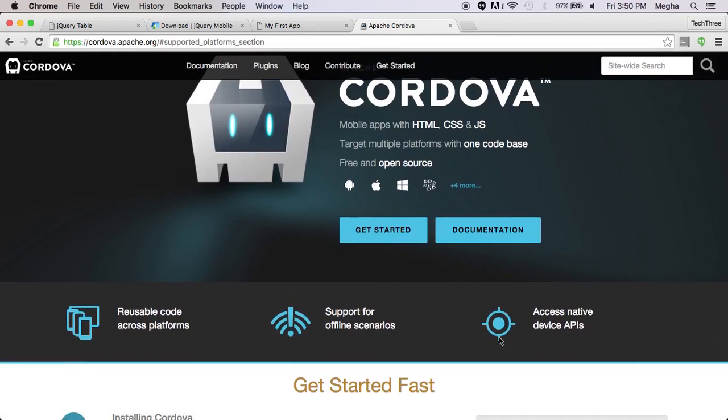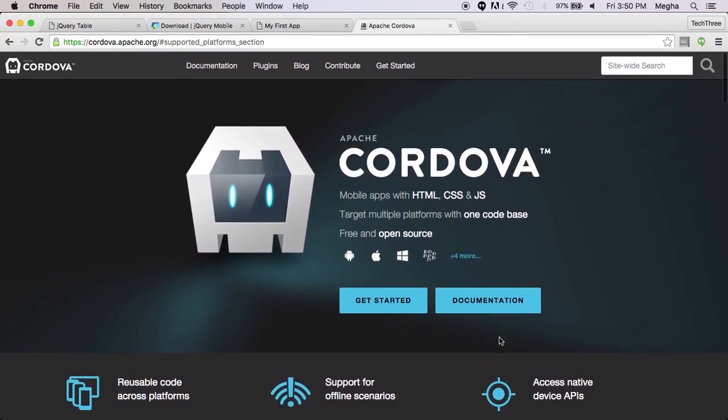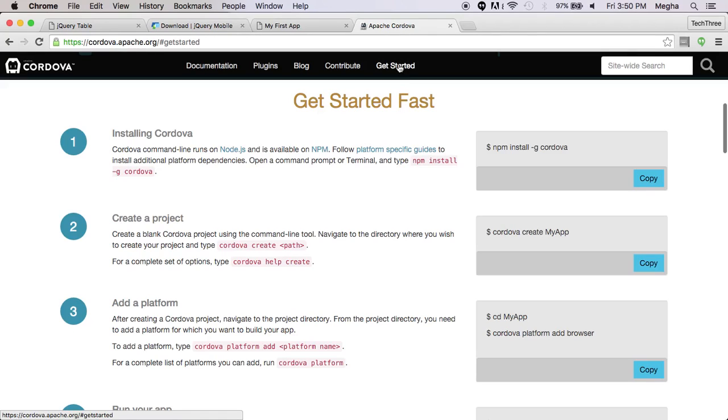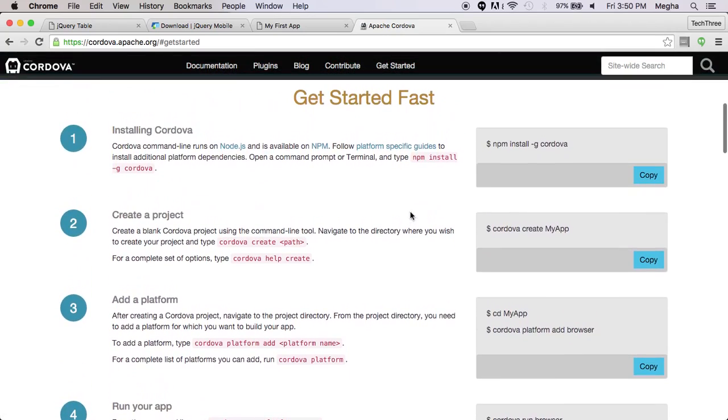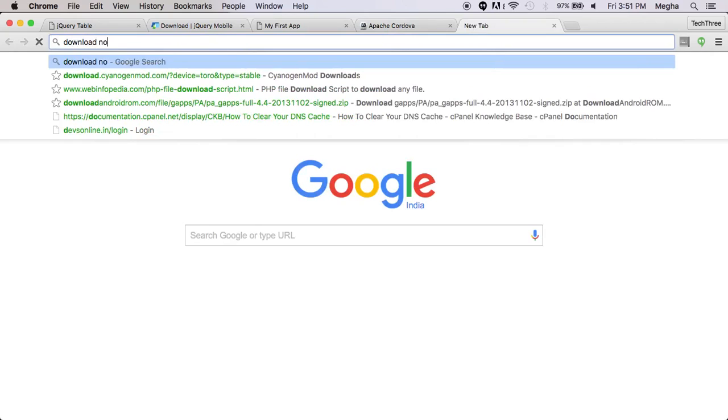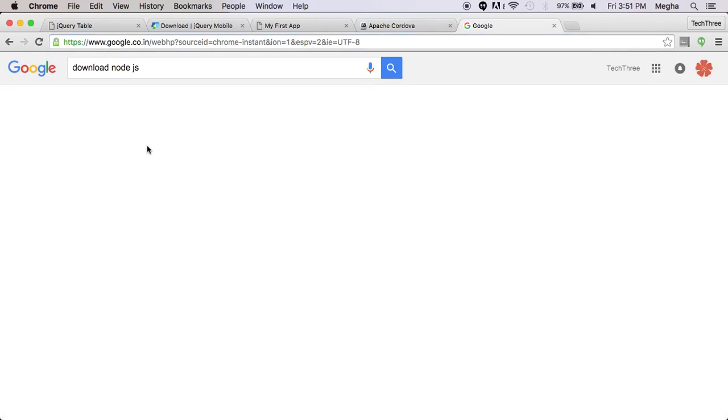How to install those things? The procedure may be slightly different. The installation procedure has already been given, but to install Apache Cordova, you should first have Node.js installed. You can download Node.js from the respective Node.js site. On this machine, I have already installed it, and I'll also tell you where to refer or how to get Node.js. So download Node.js.